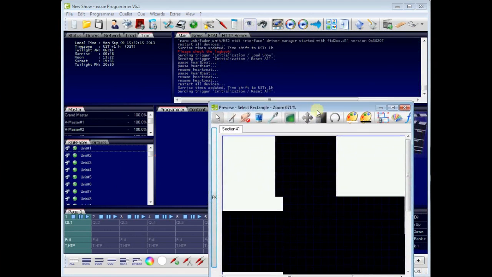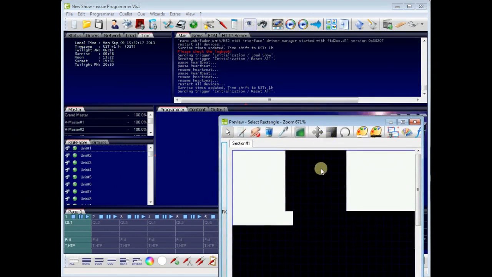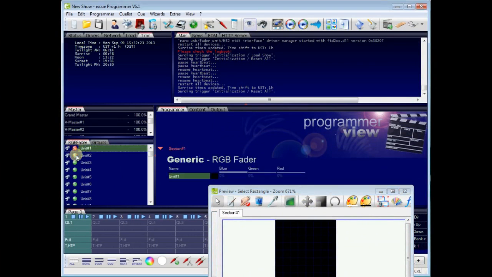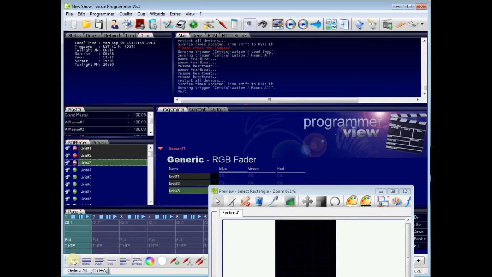I can now, in the programmer, select single nodes, single pixels from my configuration, and these are now displayed in the programmer view. I can use all selected pixels, and I can select with these buttons all, none, all even, all odd, and so on pixels.